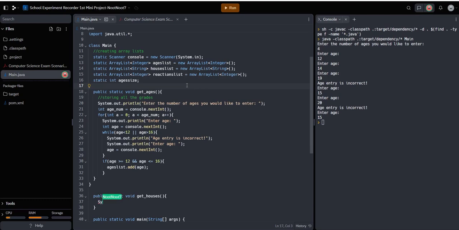It was age number. For get houses, just make sure you check the scenario. What it says about get houses means you have to ask them to enter the amount of houses. There's only one problem you're going to face with this, because what about if they don't enter the right amount of houses? For example, I enter 4 ages, but I then enter 3 houses. So that's going to be a problem, because that means you're not going to have corresponding data.